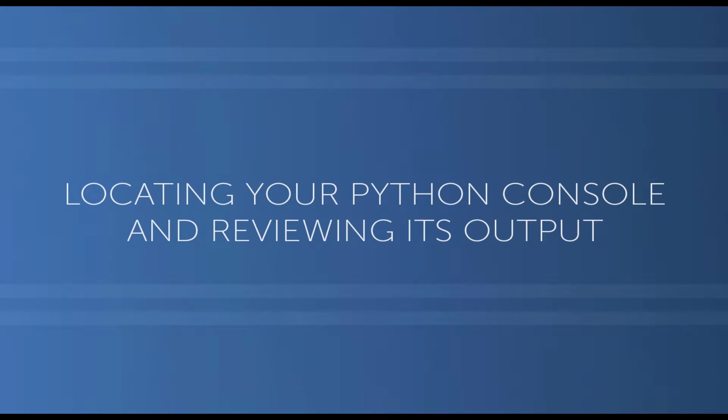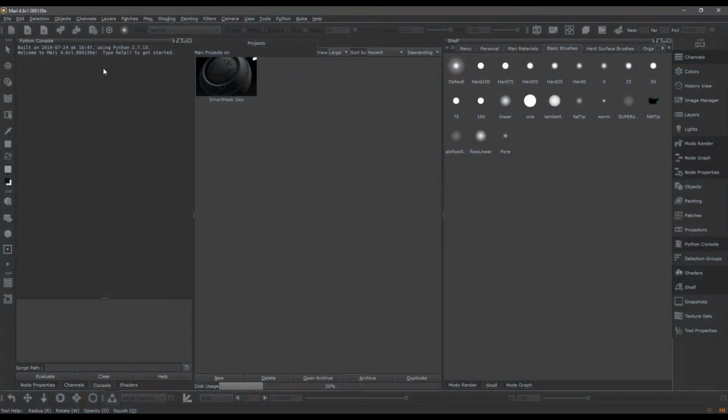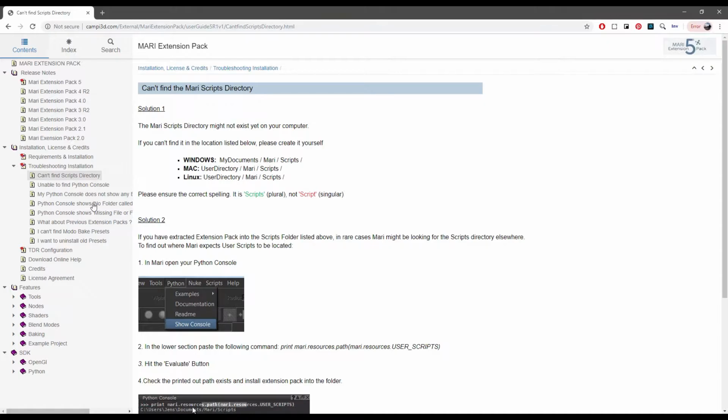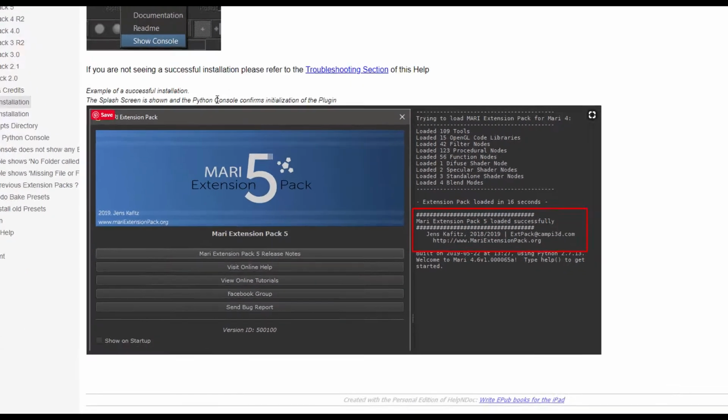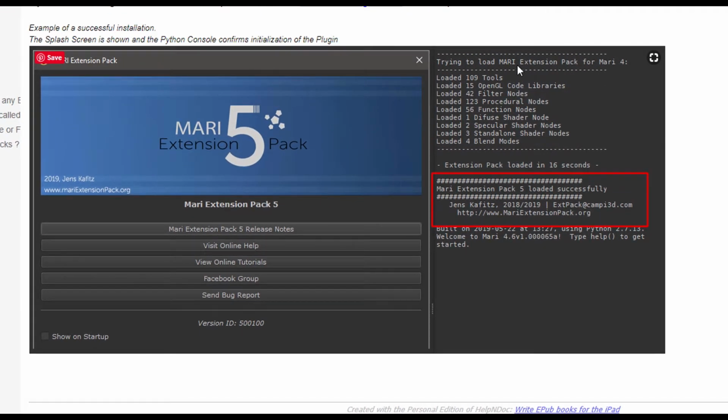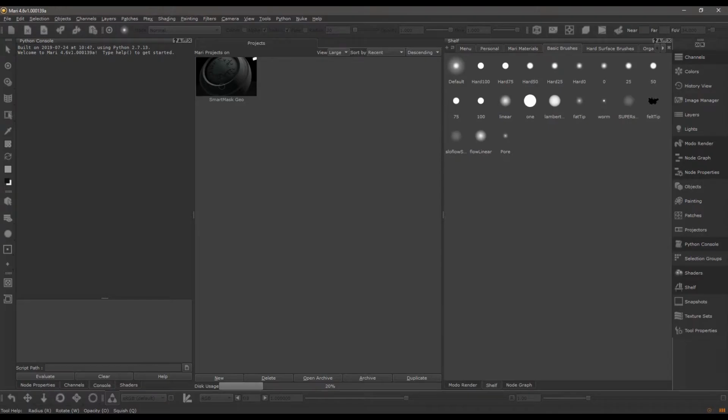Now you might have followed this install instruction to the letter and still only have your regular Mari, so no Extension Pack. When you install Extension Pack first, you should always see a splash screen. So if we go here to the requirements, installation and checking your installation, you will see what you usually should get, which is a splash screen. And in the Python console, you should get a printout saying that Mari Extension Pack loaded successfully. To locate the Python console, you go to the Python menu and use Show Console, which opens this palette here on the side.